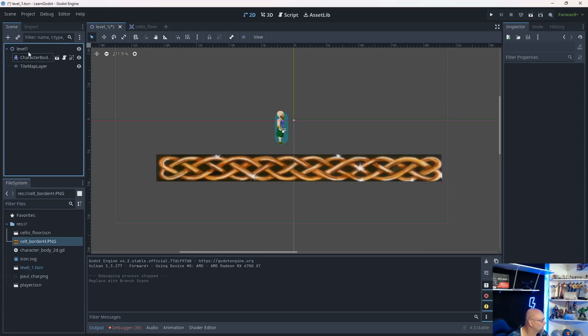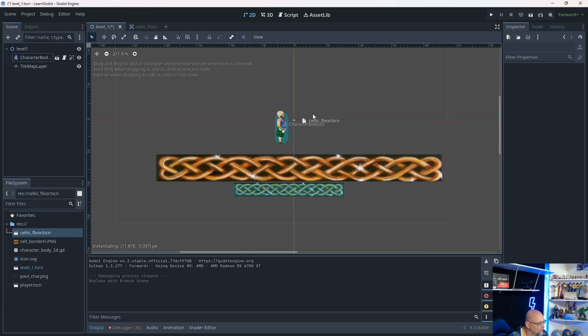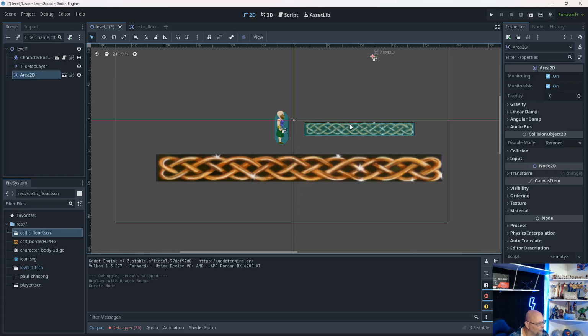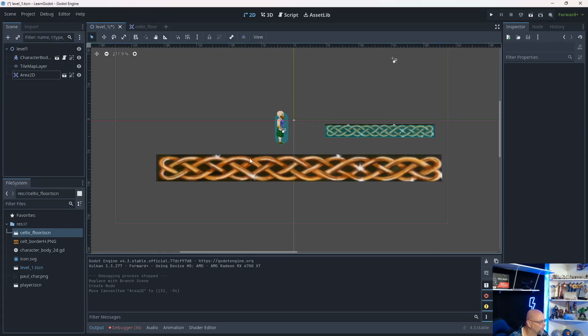So I've got a scene in level 1 and I've got a tile map in level 1. And if I wanted to, I can drag this other scene, the Celtic floor scene, in here and put it there. What I've got in that is a collision shape 2D and a floor. Here in my character, you saw that I had the character shape, a collision shape assigned to the character shape, and then an animated sprite assigned. So this shows they're all linked together.